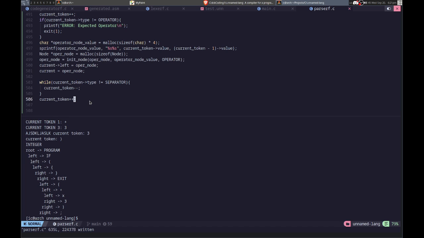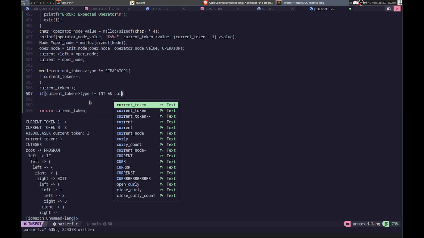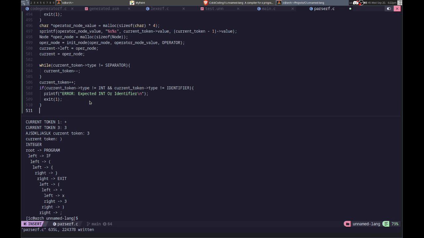So let's see. So we are at the first identifier or integer. Then we need to go to the next thing and generate the operator node based off of that. So current token plus plus, and let's do if current token type does not equal int and current token type does not equal operator. No, not operator. Identifier. Then we'll printf error expected int or identifier. I can exit with 1. Now we'll do current token plus plus because we know that it's that.